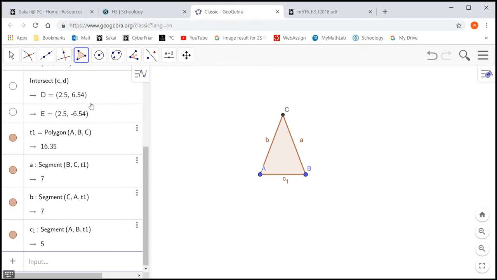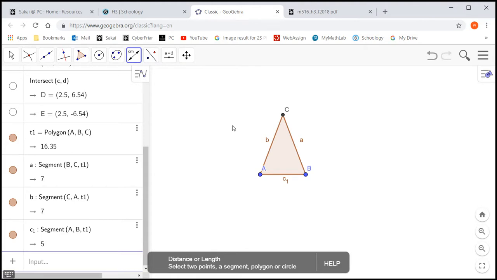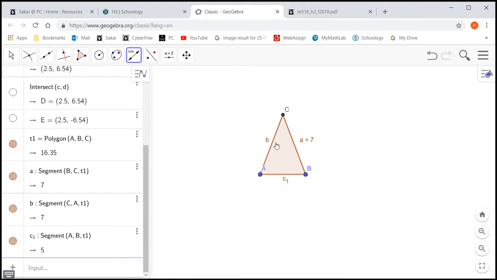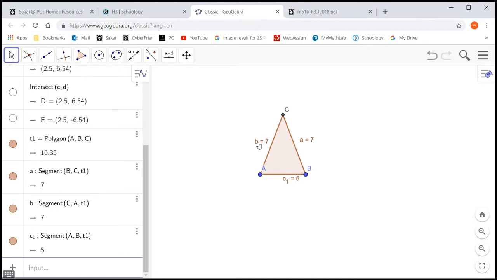If you want the measurements to show up, we can go here and use the distance tool. If you want to know the distance here, click on that. So it's 7, here that's 7, and click here, that's 5. And we can make it look a little bit better. I'm going to move this label out here a bit and put it right here.